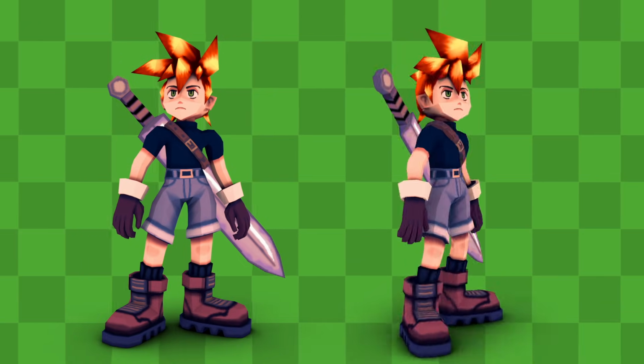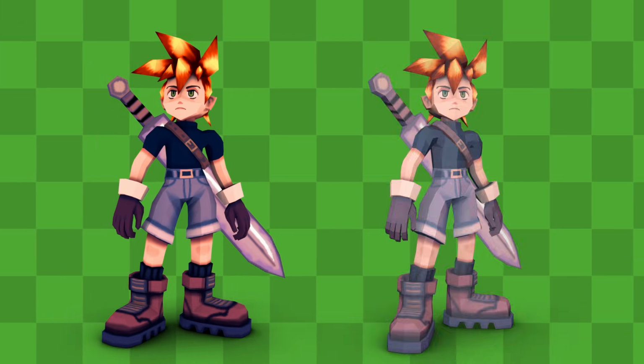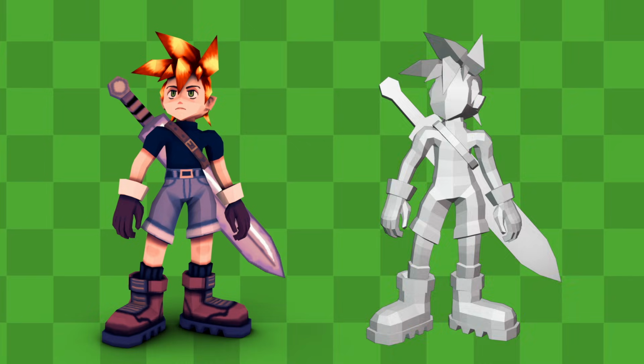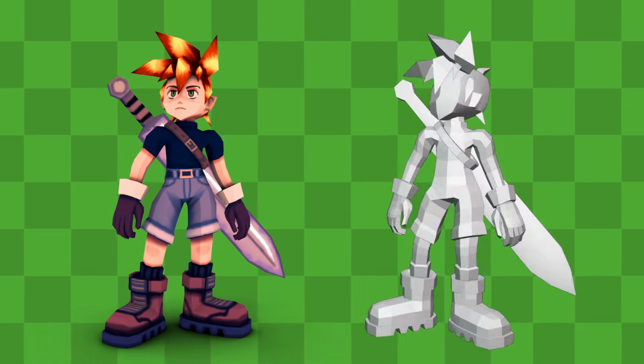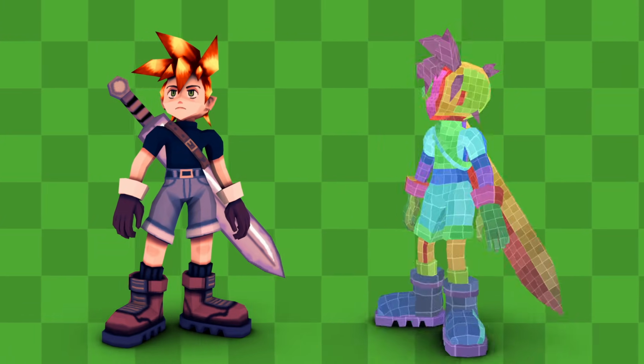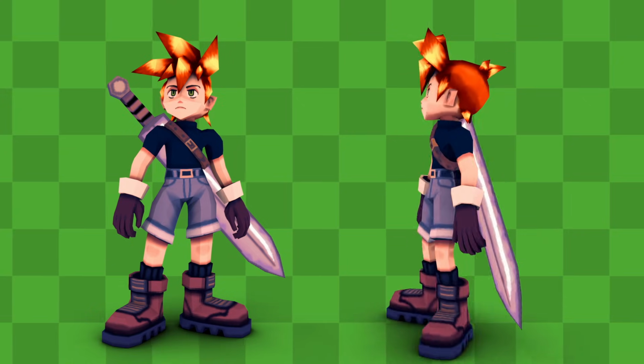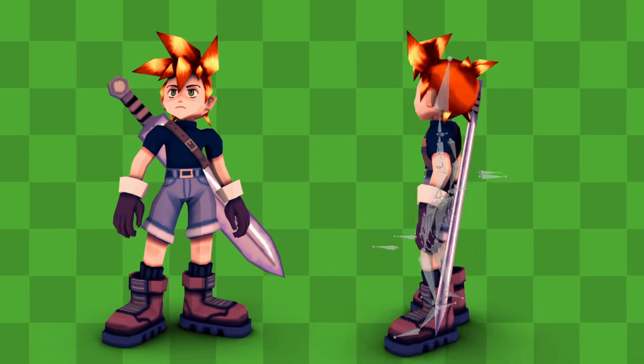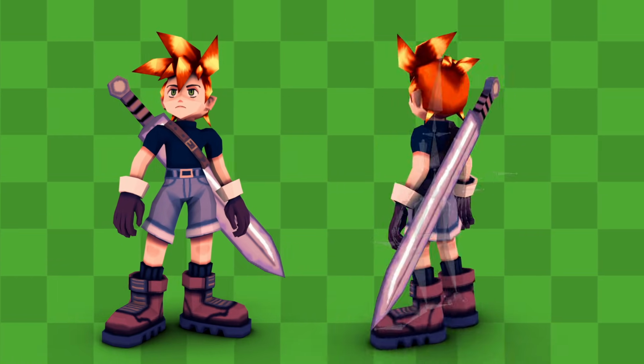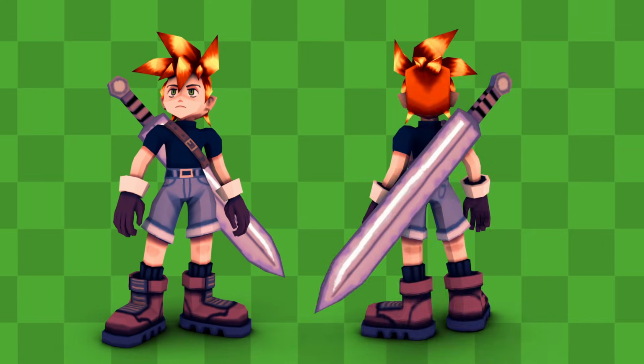Hello and welcome to a short series on how to make a low poly character like this in Blender. In this video, we'll start by creating the base model. In the following videos, we'll be UV unwrapping it, texture painting, and finally creating a rig for animation. This series is a bit different from what I usually make, and I want to share with you my process and some things I learned along the way.